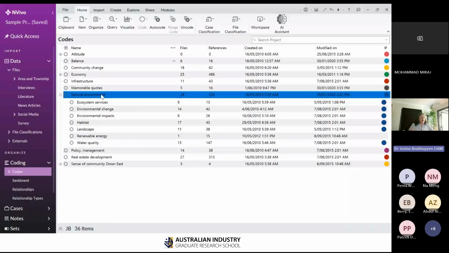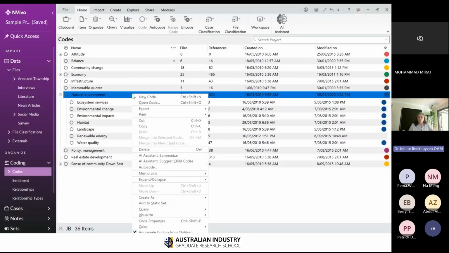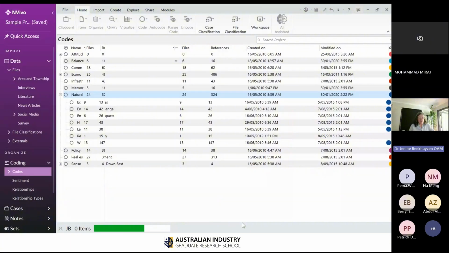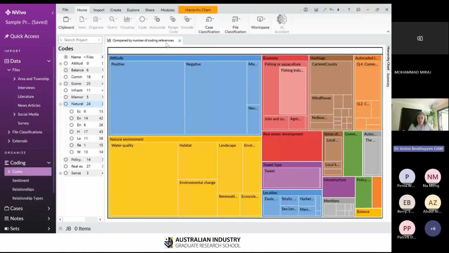So another nice visualization that you can use here, I want to see how these child codes are nested within the natural environment and how do they fit together. So one of the visualization options I have, if I click on natural environment and right click, I can come down and choose a hierarchy chart of the intersecting codes. Actually, I don't think that's the one that I want. I think I chose the wrong one. What that's showing me is what's also coded at natural environment, but that's not quite the one that I want.